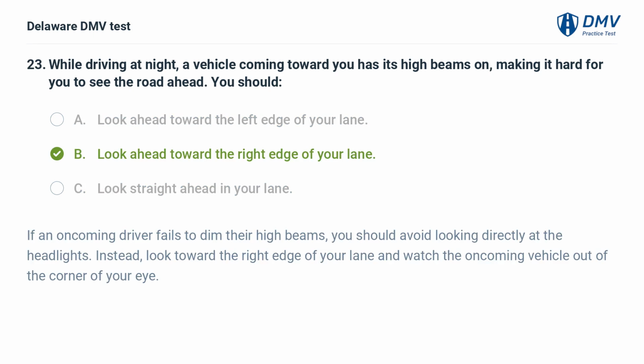B. Look ahead toward the right edge of your lane. If an oncoming driver fails to dim their high beams, you should avoid looking directly at the headlights. Instead, look toward the right edge of your lane and watch the oncoming vehicle out of the corner of your eye.